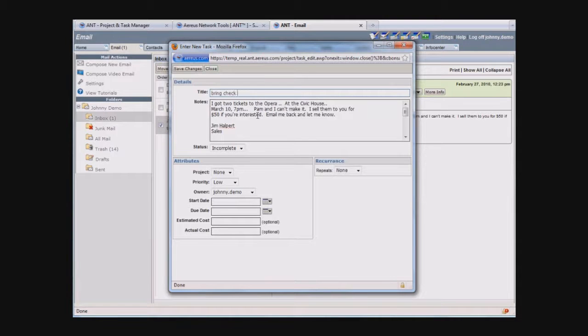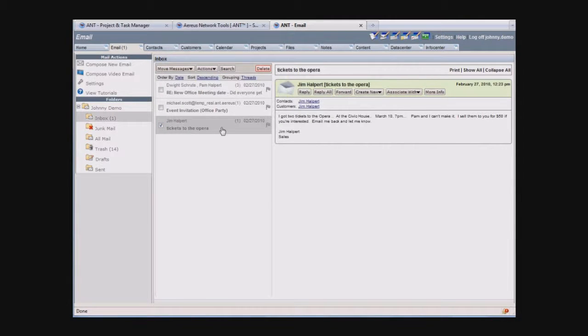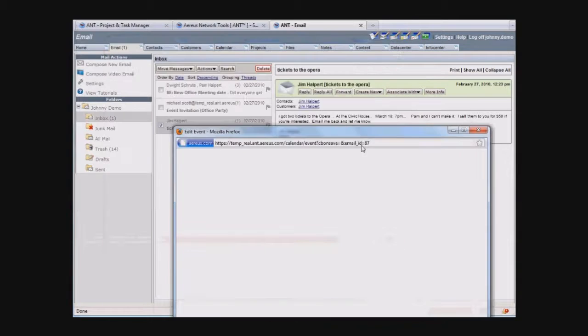I'm going to say bring check in for $50 for Jim opera tickets. As you see in the notes, the email has populated in the notes. I want to bring him the money soon, so I'll have it by next Tuesday. Then I'm going to click Save Changes and close. So to task from this, I'm also going to create a calendar event because I'm going to the opera.